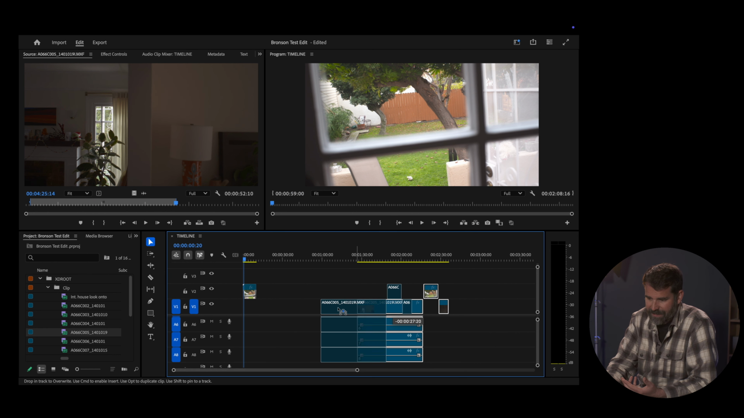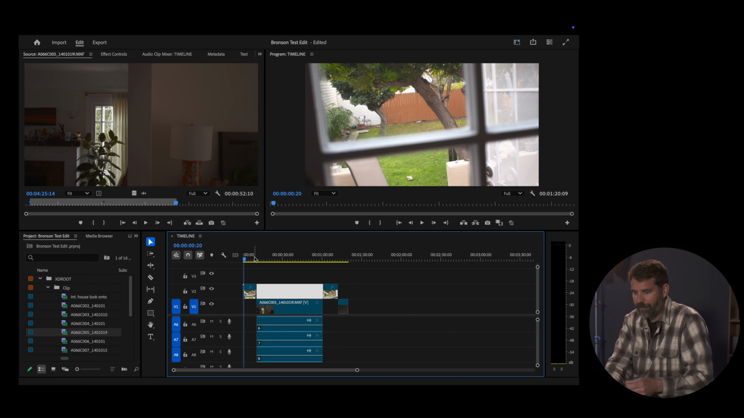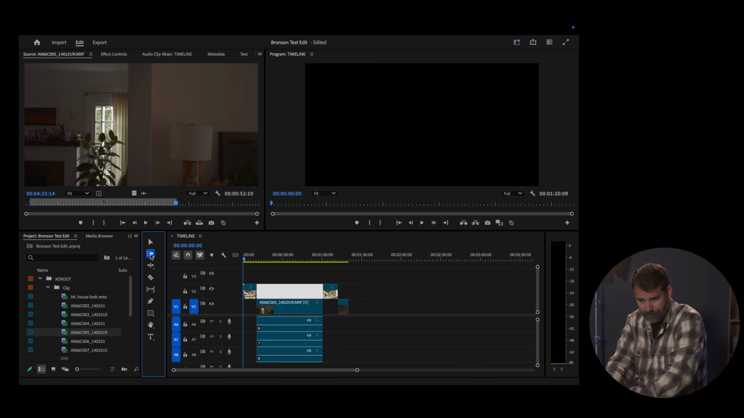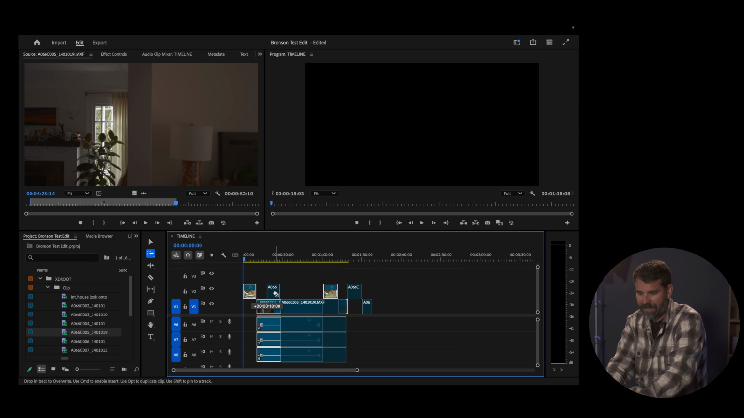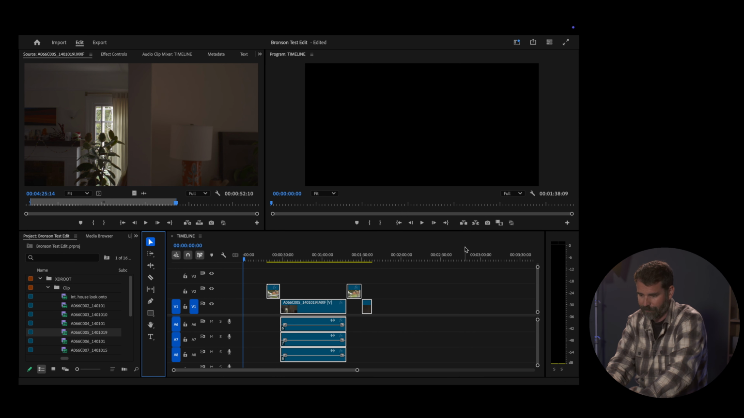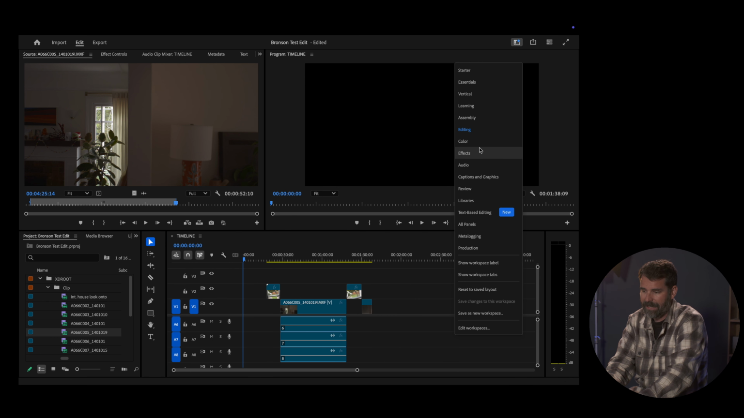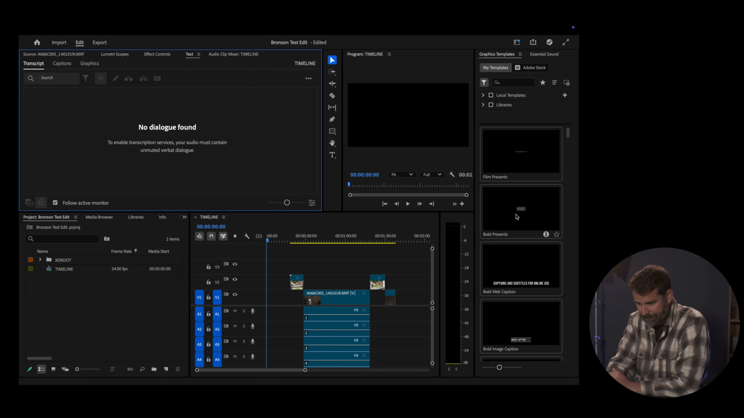So now that we have this here, what I'm going to do is put a title on this, and then we're gonna go through the exporting process. So once again, I wanna move this over a little bit. I'm gonna click everything and now I have it moved over. I'm gonna go up here to where this blue dot is for my workspaces and I'm going to go to caption and graphics.